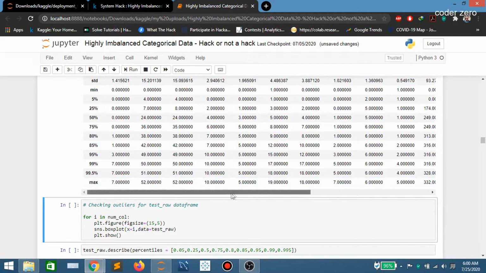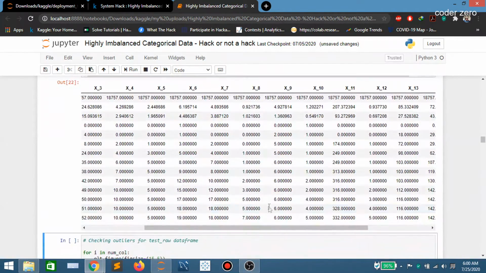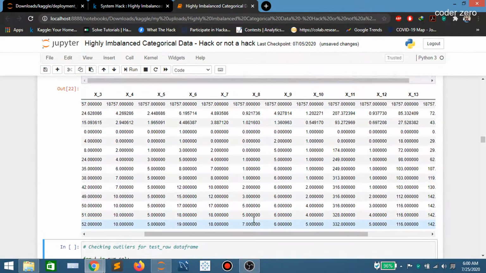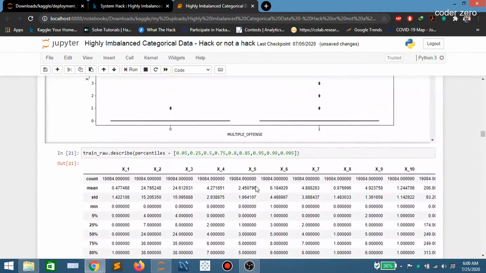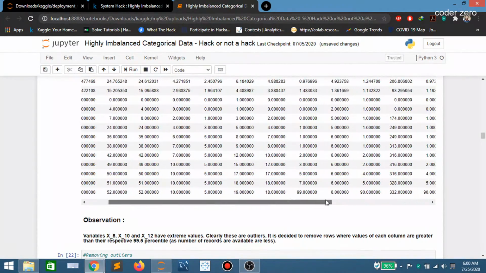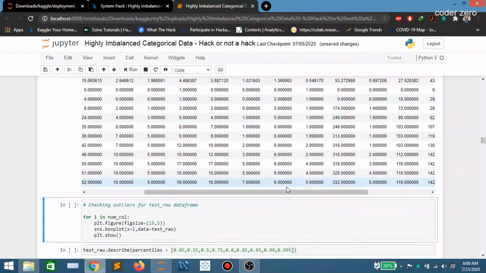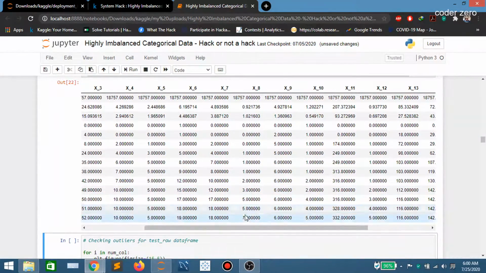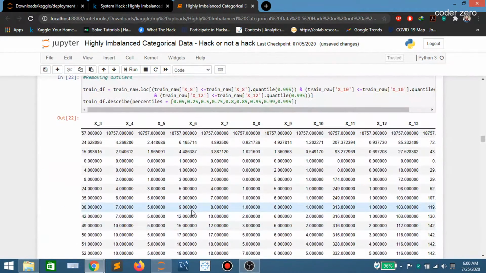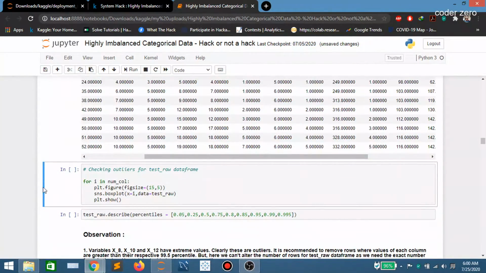You can see the distribution in x8. Okay, this is x8. You can see the distribution. You can compare the distribution from here to here. We have the extreme value, extreme difference. Here you can see the difference between these two values. So we have removed outliers from trend data.